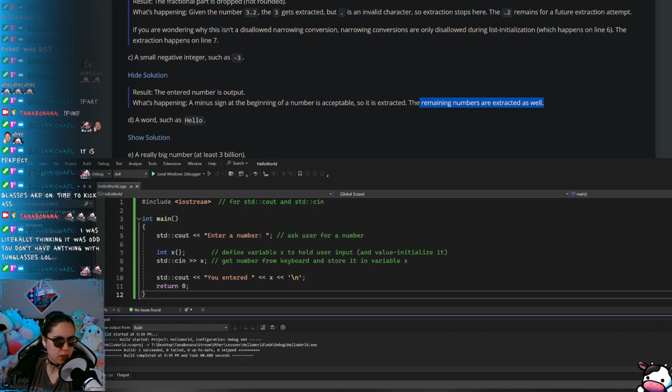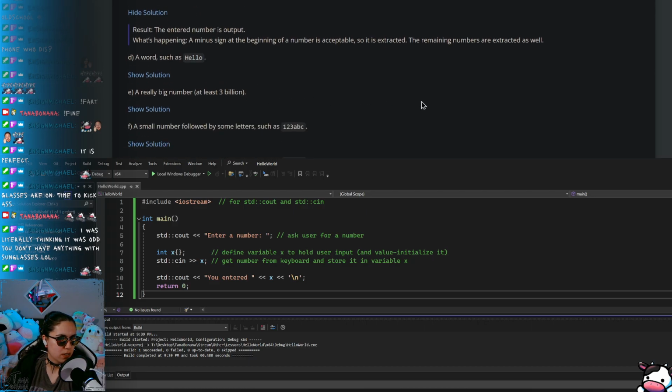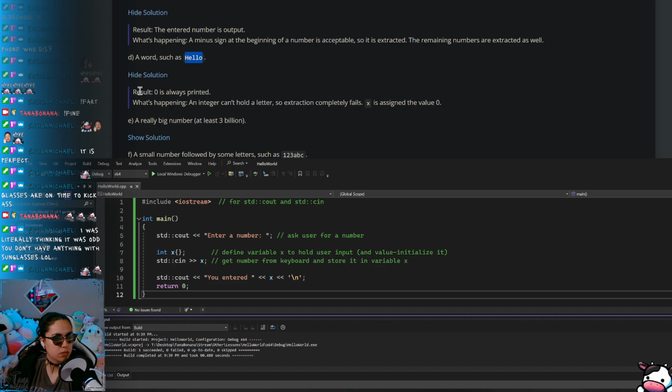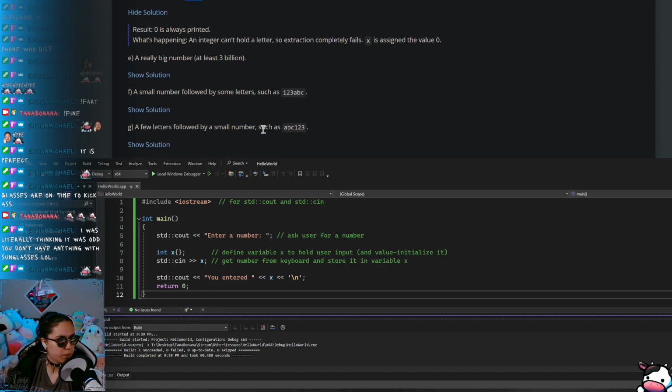Okay, so that makes sense now. That is not confusing anymore. It asked for an integer, it got an integer. Doy. A word such as hello. Okay, that would fail because it's still just letters and it doesn't want letters at all. 0. Can't hold a letter, so it's just very upset.